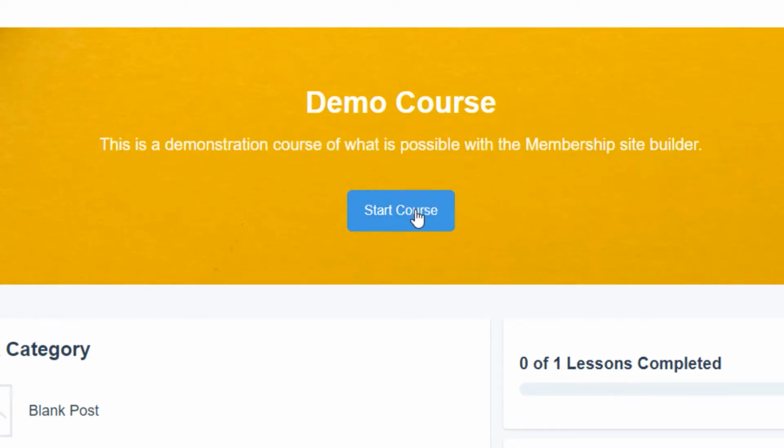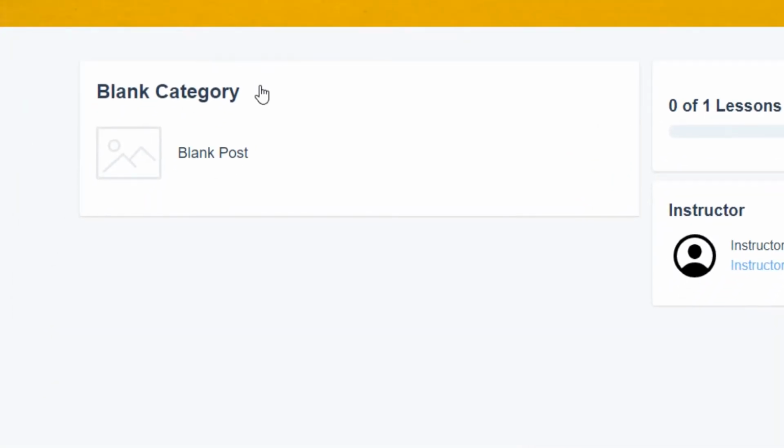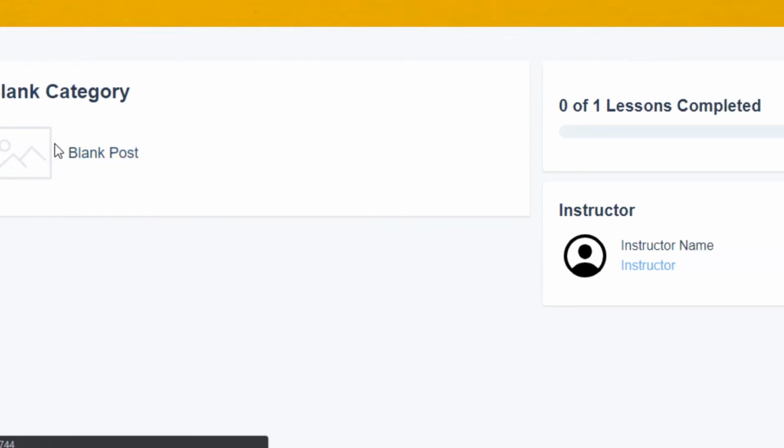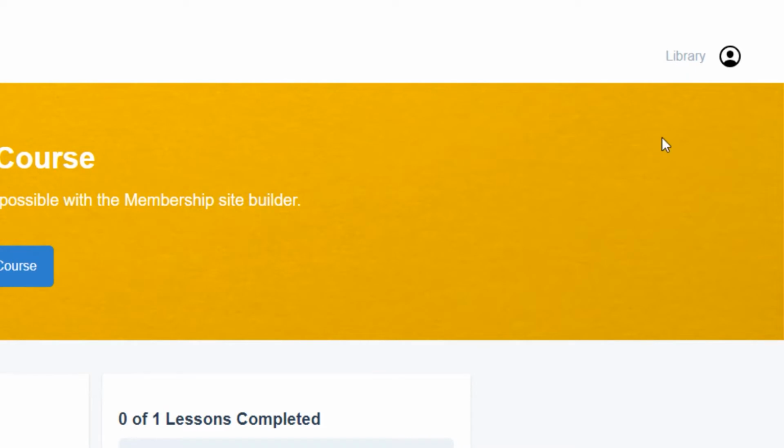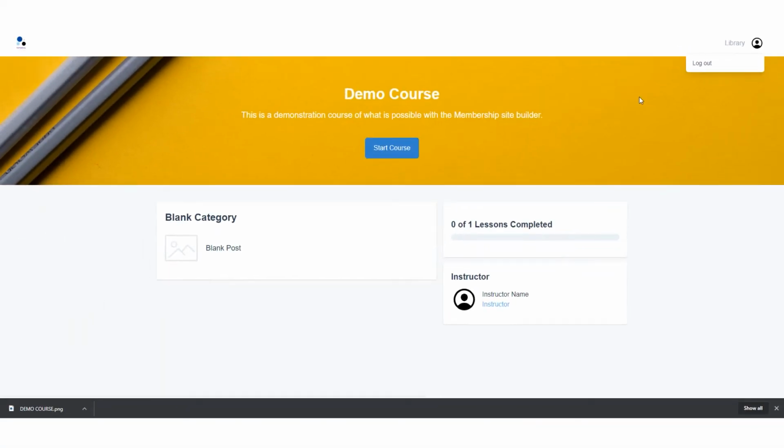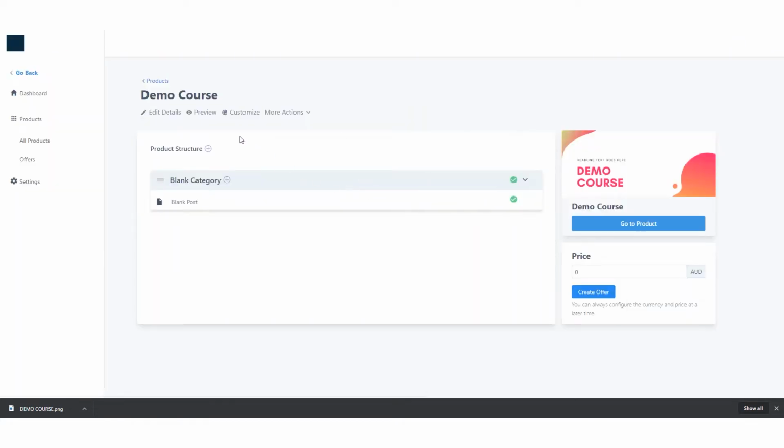Start course will take someone to the first lesson. And then what you'll have is on the left-hand side, all your categories and the posts and any subcategories underneath it, as well as student progression and the instructor details. And up here on the top right is where someone can access their details or return back to the course library. Now all this will make more sense once we start actually building out some content. So let's go back to our actual editor here.